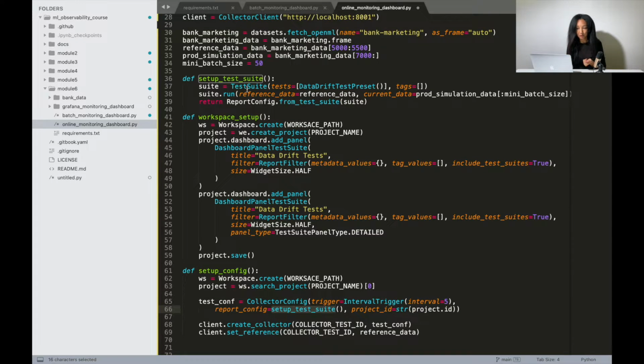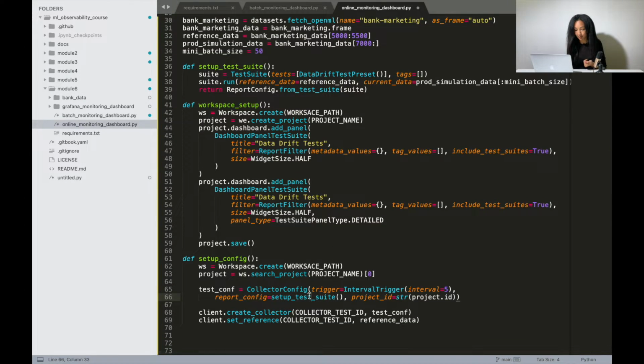And our test suite configuration is here. It's the test suite which we just created, so we create the data drift test preset. We use our helper function here, which returns the configuration calculated directly from the test suite, right? And finally, here is the project ID. After, we need to create our collector, and we do it with the help of the create collector function from the client, and we parameterize it by collector test ID and test collector configuration. And finally, we say that here is our reference data, because as of now, we need to pass our reference data directly to our collection service.